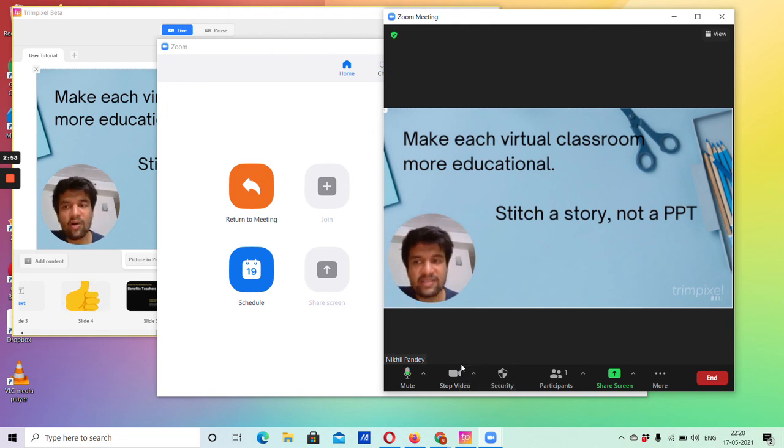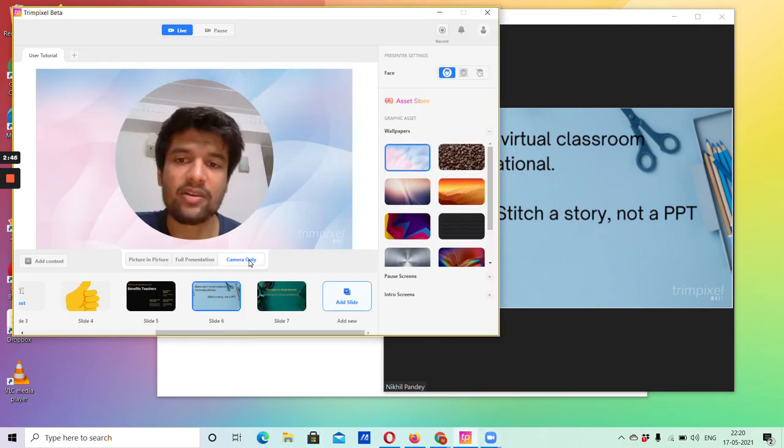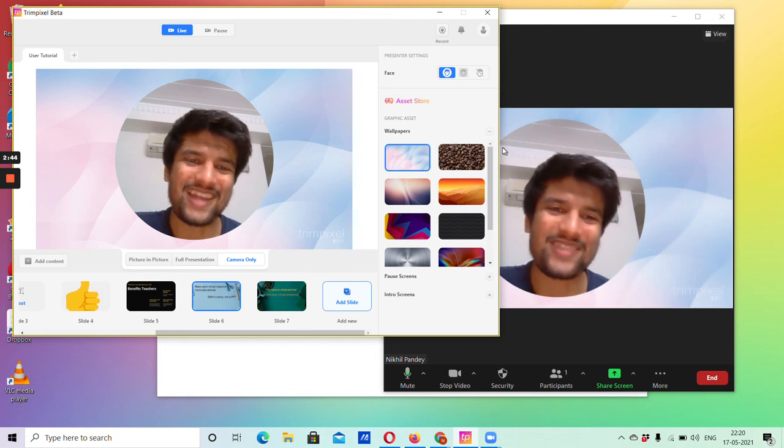Similarly in Teams, there is an option wherever you're going, just change the camera option to Trimpixel web camera and you will be able to go live with that software.